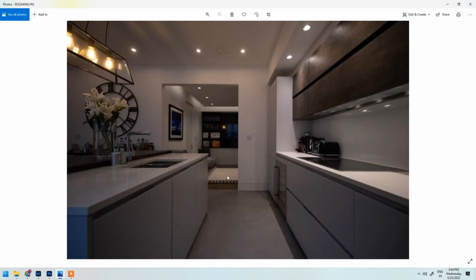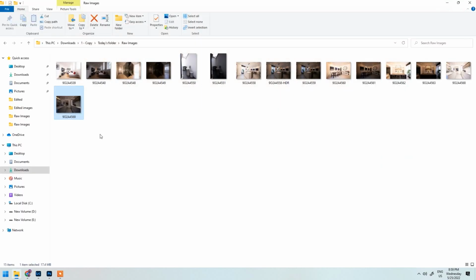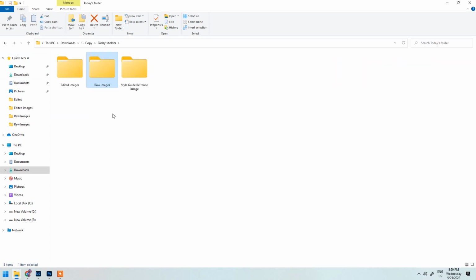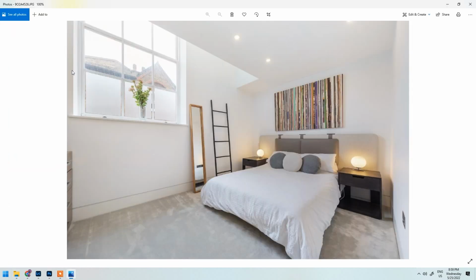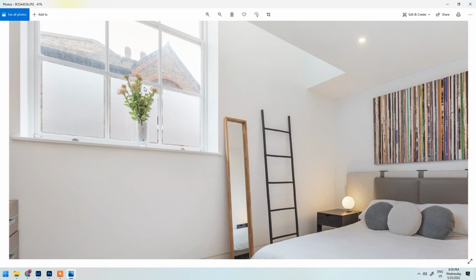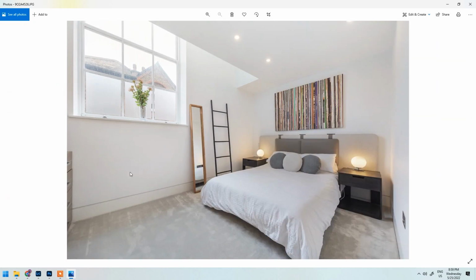So we have discussed all the issues in these raw images. Before starting, let's check out our style guide reference folder. In that one, I already have pasted one example from our library, which has the same theme as the editing we are going to apply on the images in today's folder. Same kind of editing you can see in this one.